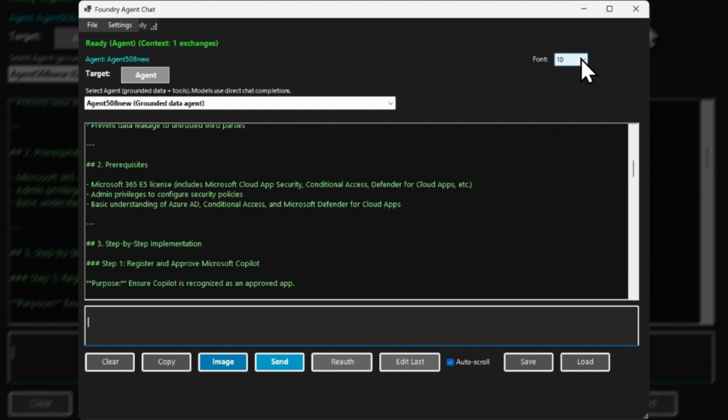Up the top, I've also got the ability to change the font, so I can go in here and change the font size. So the display is to whatever size suits your desire here. So remember, I can now change here from model and select a variety of models here to apply my prompt to. And then if I want, I can swap back to agent. An agent also has that grounded data as well.